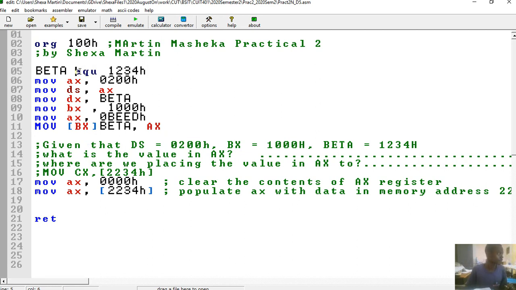Right, so here we are defining our constant called beta. Equ is a directive which is used to define a variable, a constant variable, and here we've declared beta. In this case we do not specify the size. Now we move this value into AX. We initialize our DS register. Then from there we take the value that is residing at memory location named beta to DX.